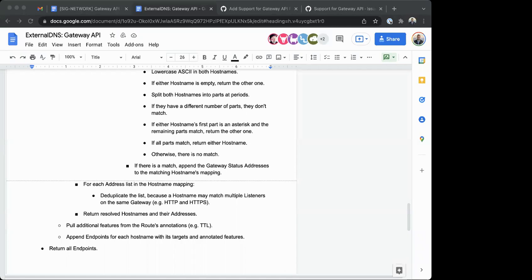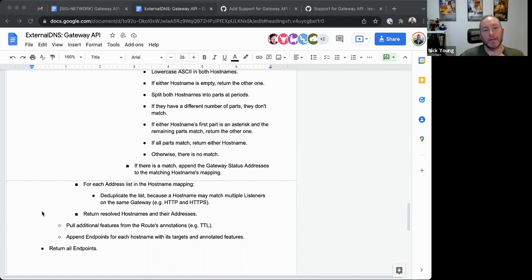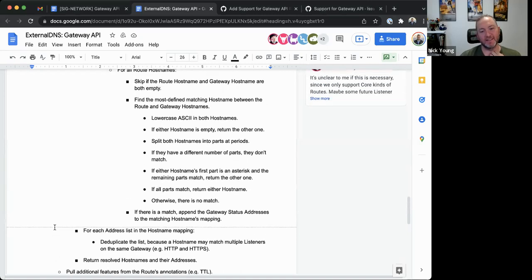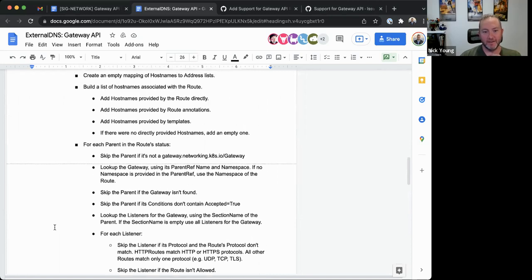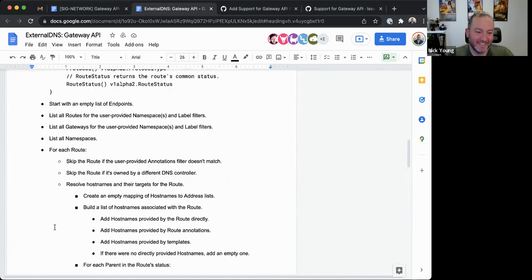Yeah, it's like the intersection of all host names associated with the route and associated with listeners that match the route. Yeah. I think there's not much way around that, because we've got this sort of flexible mechanism about defining host names. You are catching the short end of the stick.